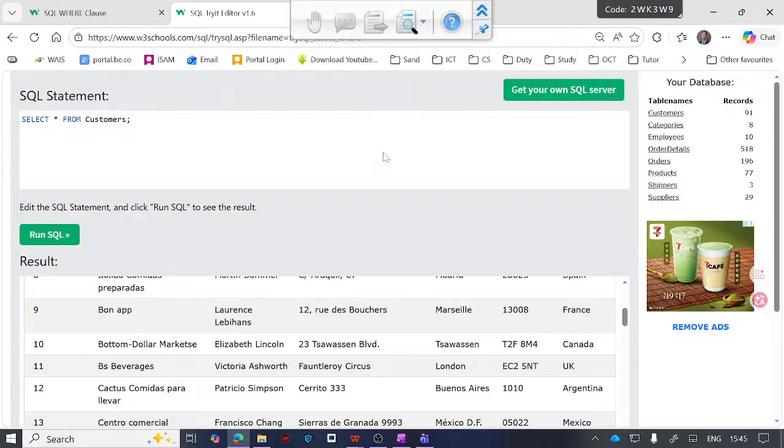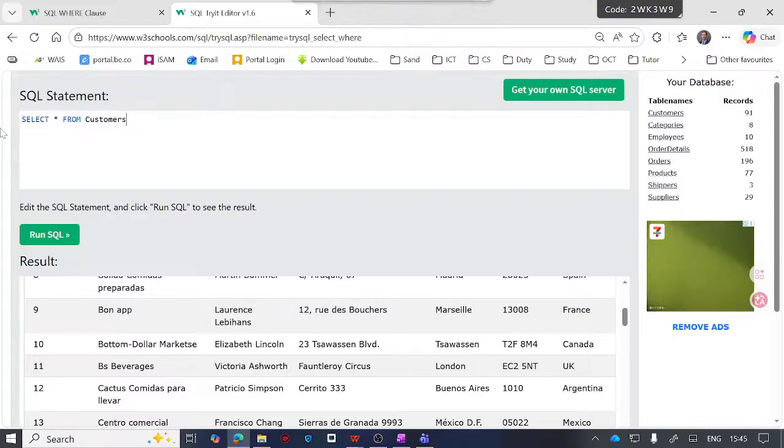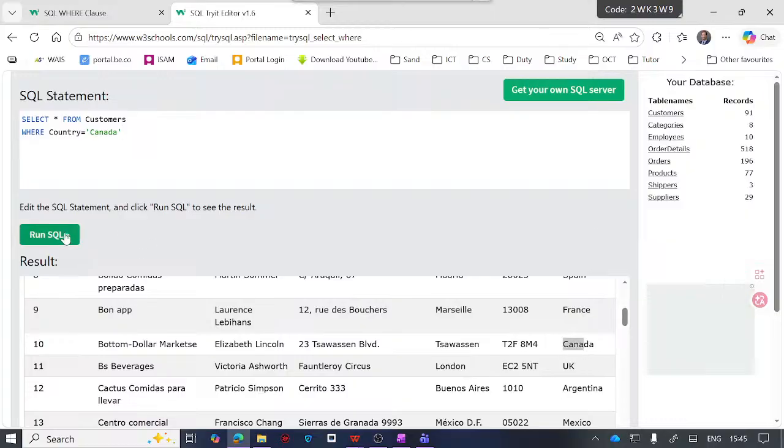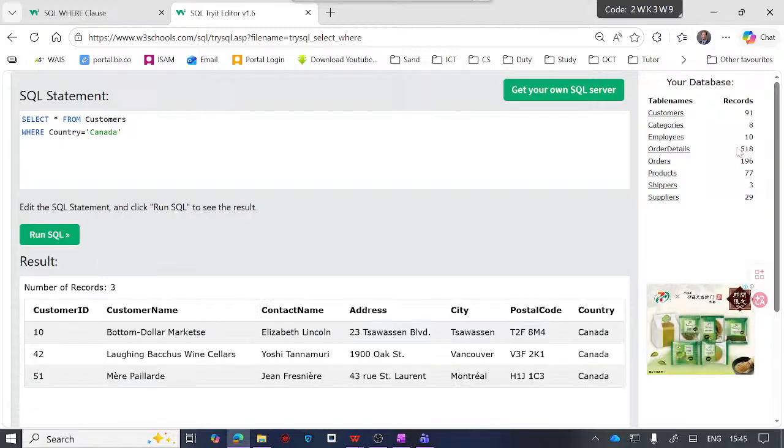And so when I click, I change from select that from customers, and then the code is where country, that's the attribute's name, is equal to, and then Canada. And if that data is inside my table, which it is, it should select, and there we go. Did you get three entries? You get 3 entries.